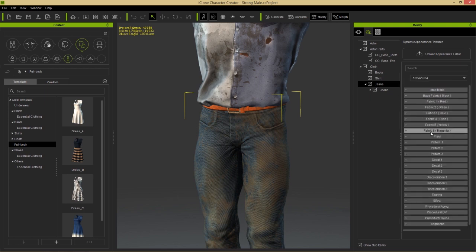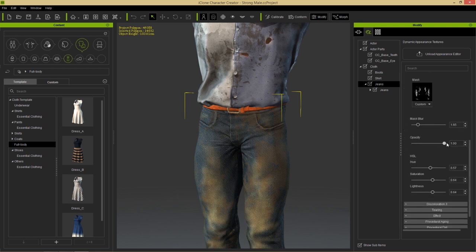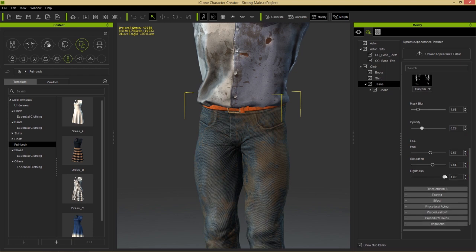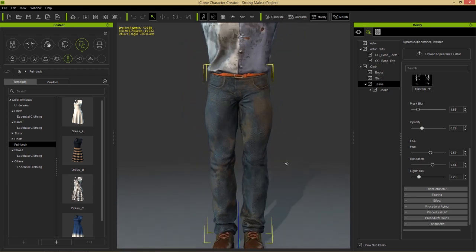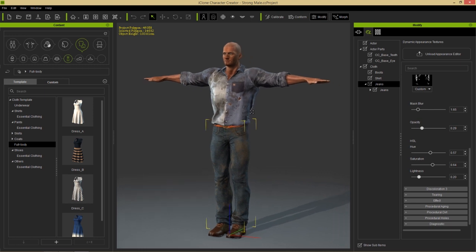We also have a discoloration 2 on this one, I believe. There we go. This one should have more of an effect. And that's the dust that you see on the pants right there. And the discoloration 3 would be this area. So you can modify all those, change the lightness as well. If you want to have more dust or a darker appearance, like an oil stain or something like that, we can do that as well.